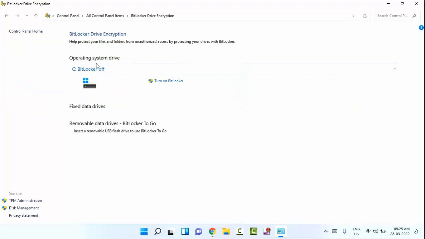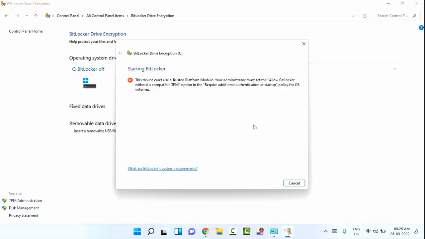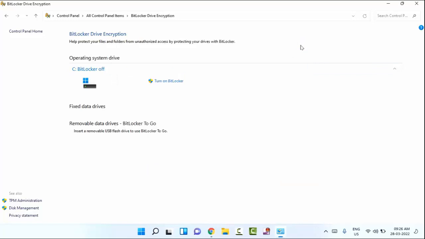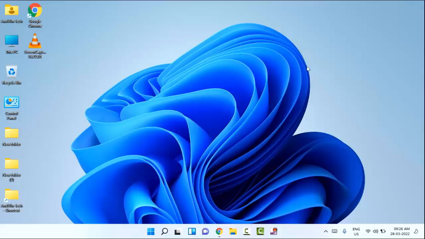Guys, you can see here under operating system drive, you just need to turn on this BitLocker. Just click on the BitLocker and close this window. That's it guys. So in this way you can remove the yellow color triangle mark on C drive in your Windows PC.